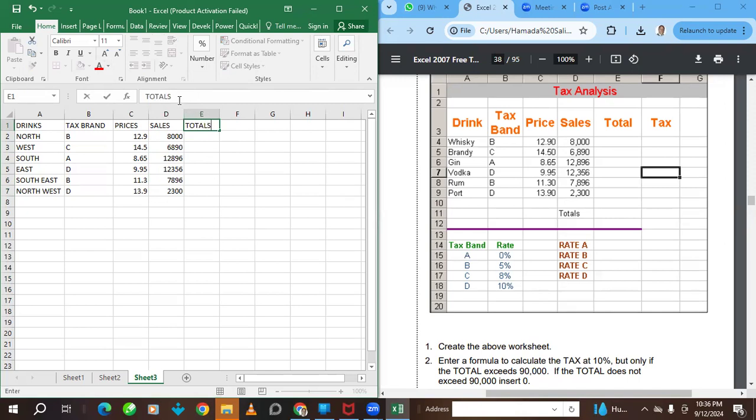The totals, then we have tax. For you to get these values, we have price, then sales, the sales that have been met in that given day. So for you to do that, you just take equal to, for example this one, you multiply this one. Then you press enter. Once you press enter, you can drag it like that.